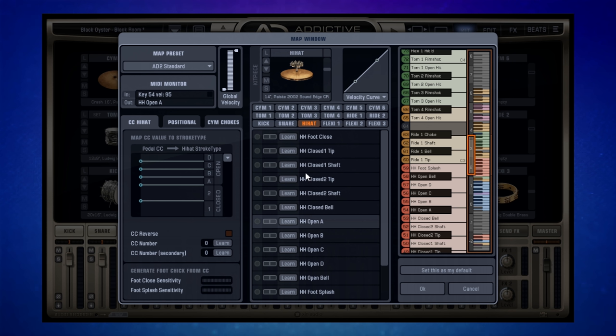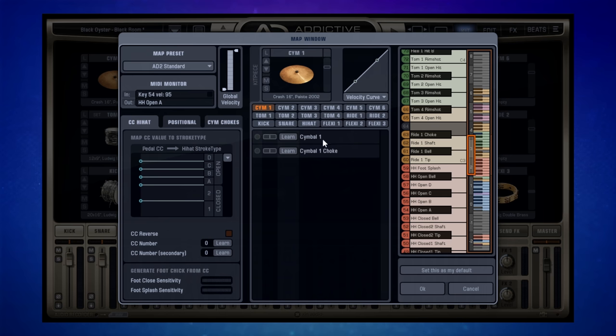You even have it, for example, on the cymbals. If we go to a cymbal, we've got a regular cymbal sound, and we've got a choked cymbal. And again, I'll just try and play that. Yep. And we can choke it like so.